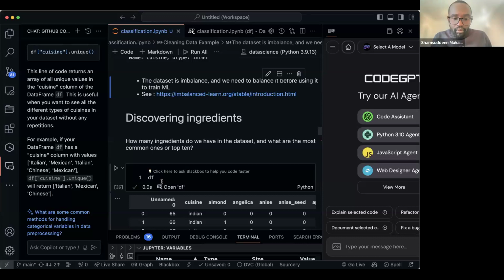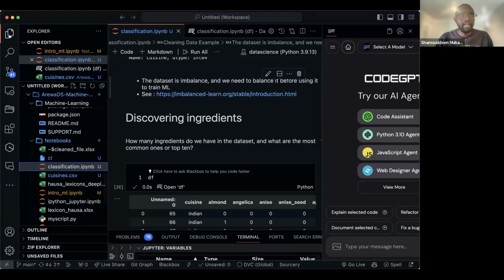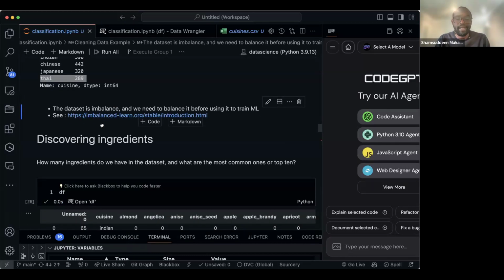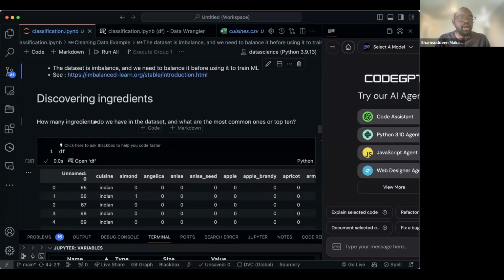Any question? Okay. Now we have seen one problem with our data set, which is that there is no balance, so we need to take care of it. But let's also discover the ingredients. Let's look at the ingredients in the data set.